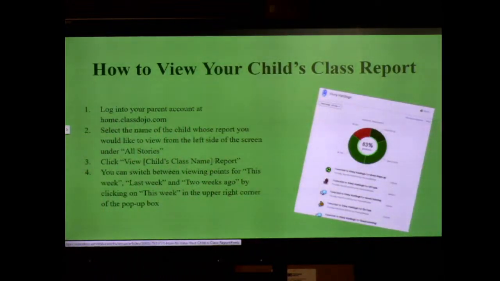This is the child's class report, and this is great. This is where you can see everything that's going on in your child's classroom as it relates to behavior. So if you're concerned about your child paying attention or other things, it will be set up here. What's great about this is the teacher will make it specific to her.